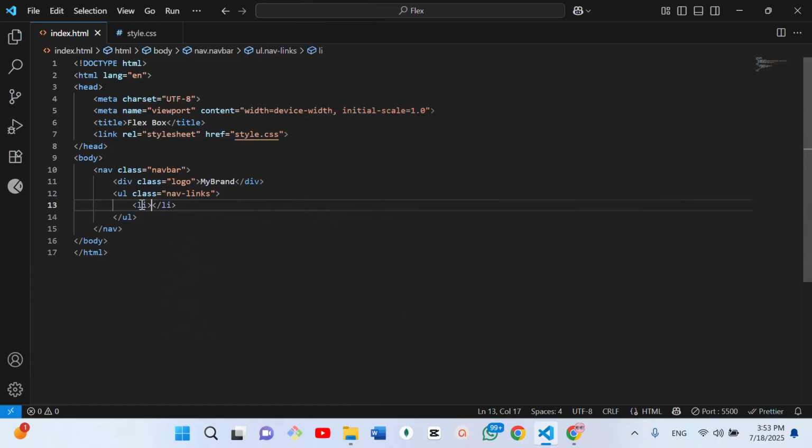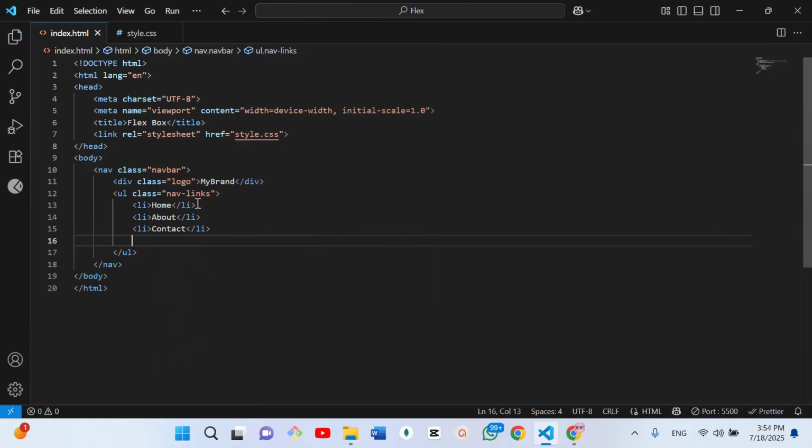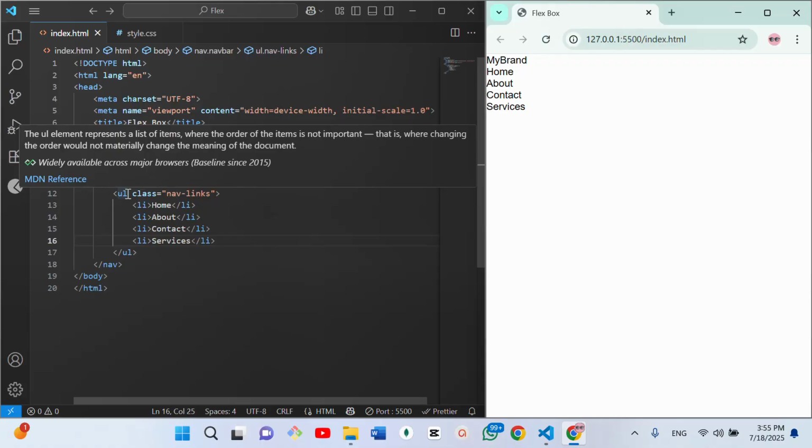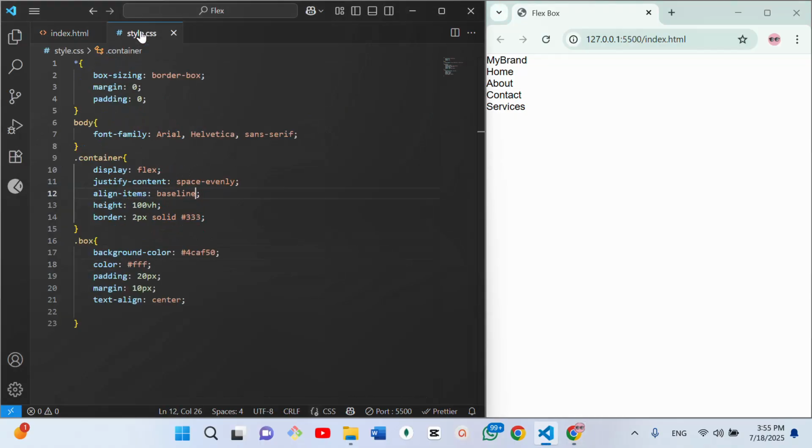All right. So now inside this UL, I want to have some list items. Let me say home, and then about, and then contact, or probably services. Yeah. So now let's go check this on our web page. You just have all of them like this, but they don't all have the same parent. Only this my brand and the container of home, about, contact, services, which is this UL, are inside the same parent, right?